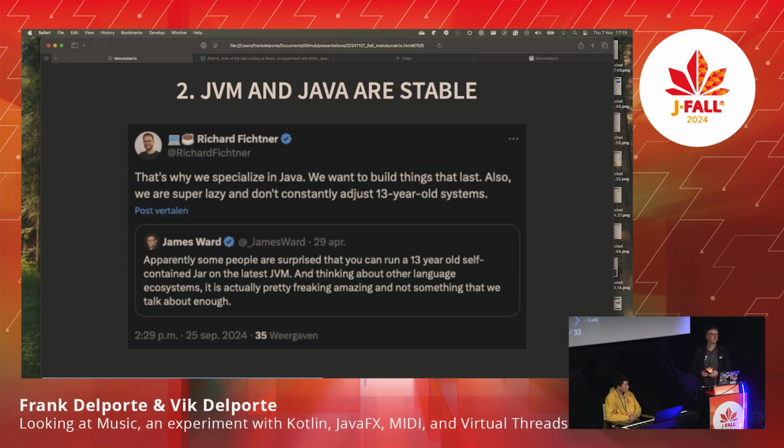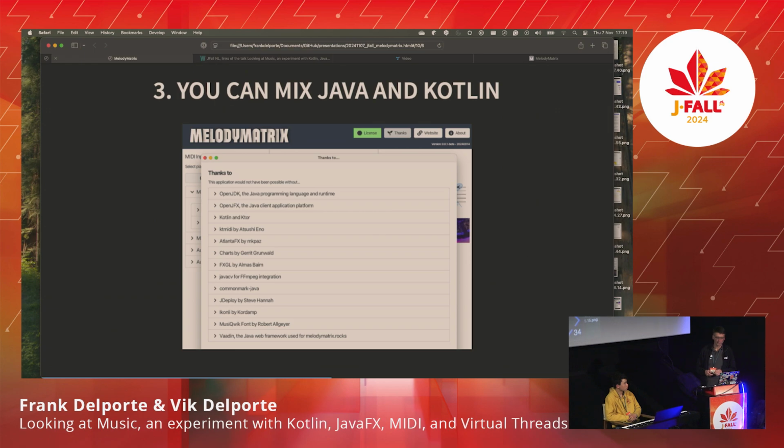I don't think JavaScript systems written 13 years ago will look like that if you open them and run as smooth as Java can do. And you can mix Java and Kotlin, as I said before.